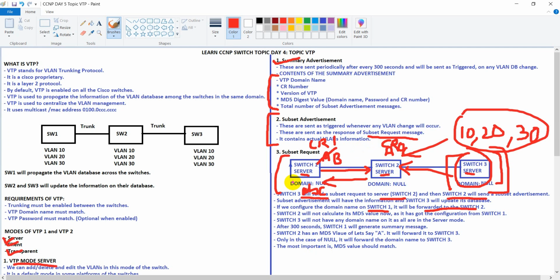What would happen if we would not have configured this domain name as ABC? It would have discarded this MD5 value of B as it has received it from the CR number 0. So this switch won't recalculate its MD5 value. So switch 2 will not calculate its MD5 value. It has got the configuration from switch 1. Switch 3 will not have any domain name on it as all are in the server mode.